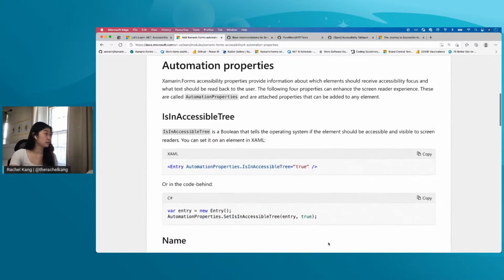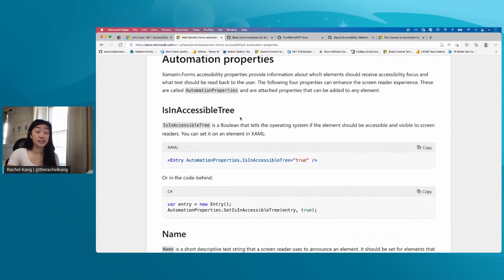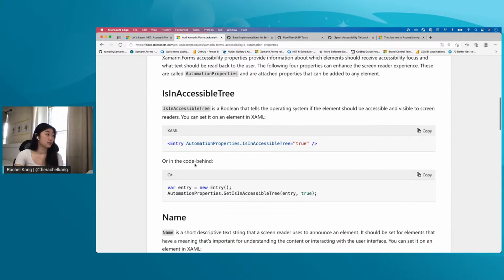So for example, one of the properties we have is called IsInAccessibleTree. When you set AutomationProperties.IsInAccessibleTree equals true on any given control, that tells the app and the screen reader that we want this control to be accessible by the screen reader. Similarly, if you set IsInAccessibleTree to false, then that control will not be accessible by the screen reader. What I mean by accessible is that the screen reader will not create a border and outline that control, and it will not read out anything from it.